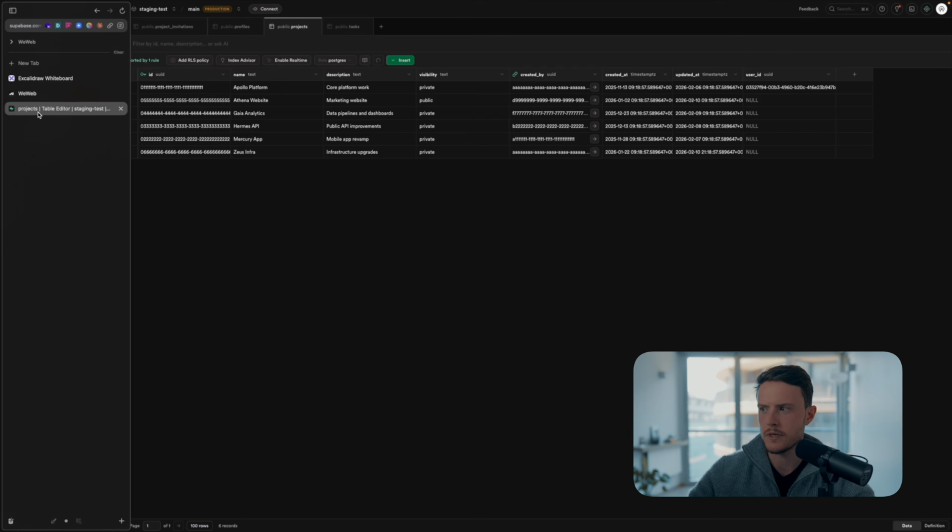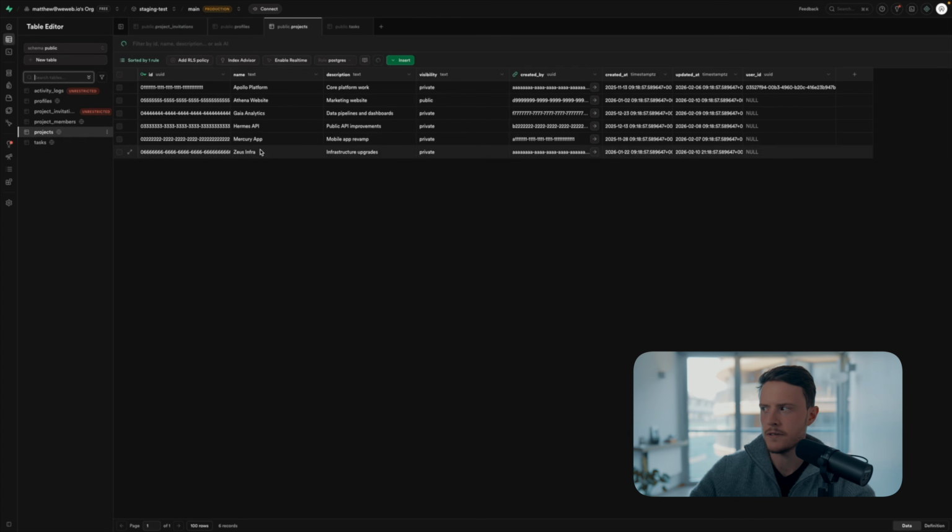Now, if I switch back to Supabase, in my projects table here, you can see I have a user ID column that links a given user to a project. And so in my case, when someone tries to delete a project, I want to make sure that the project belongs to them before they're allowed to delete that project.